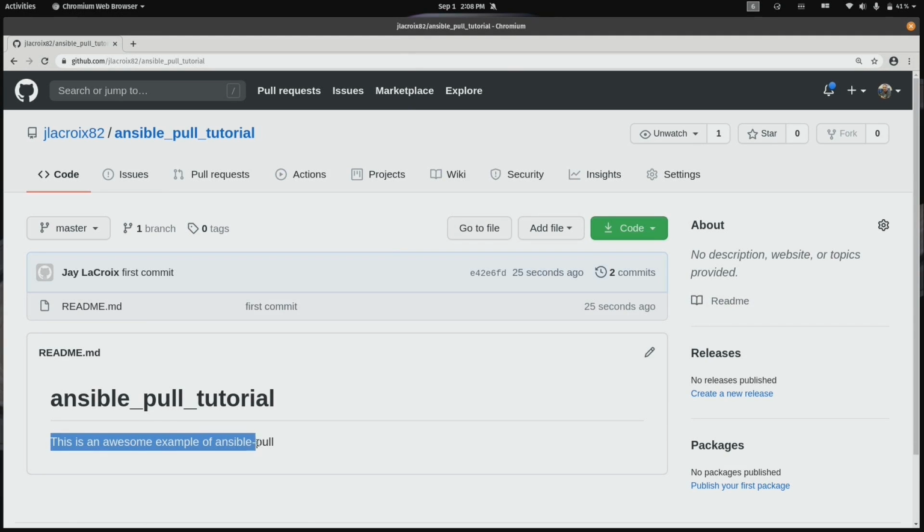We can see that the new text that I've added right here is present in the file. So we have successfully added our first commit to our repository, and now we are all set to get started on ansible-pull.